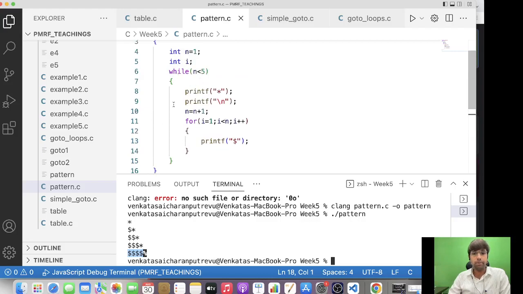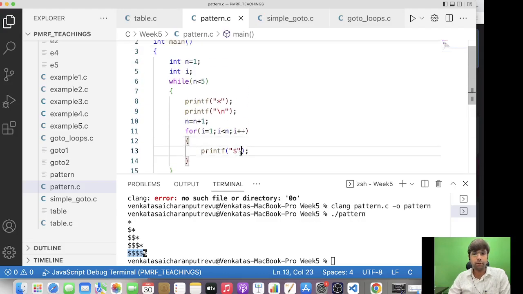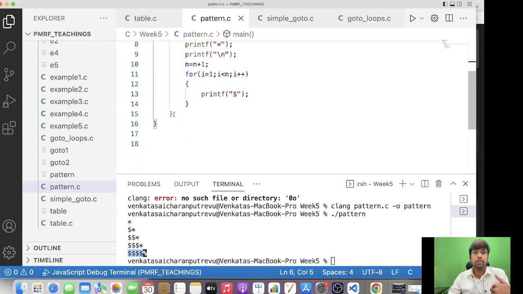So it will break the loop when it prints the $4. So this star will not be printed in the last iteration. So the whole thing will be coming out of the external loop as well. So this is how the program will execute with this pattern.